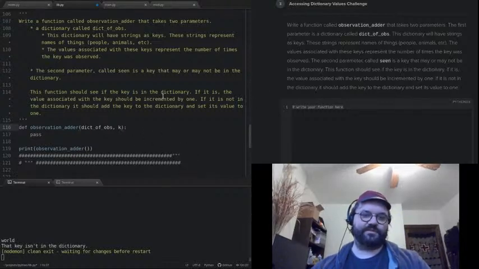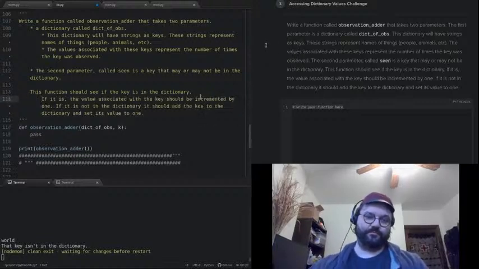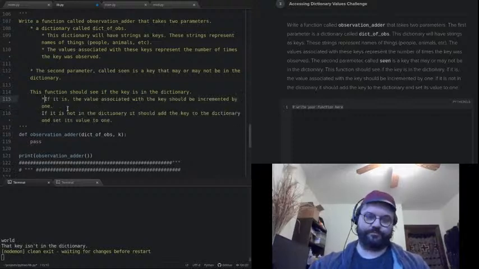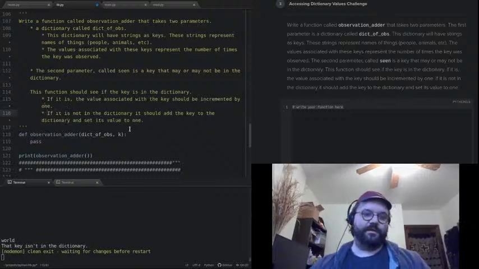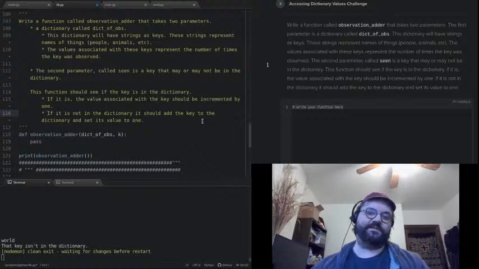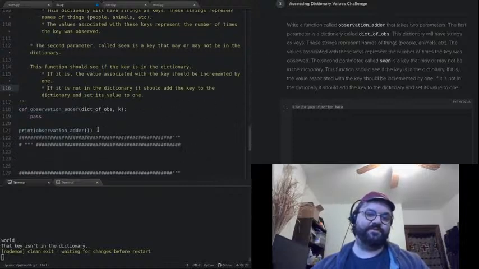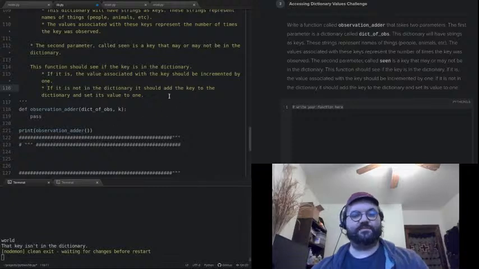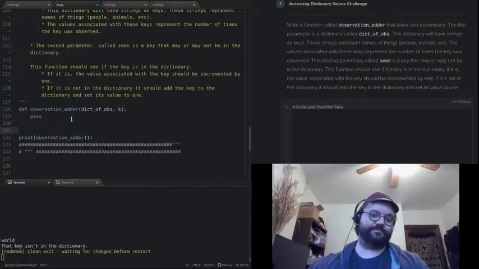So this function should see if the key is in the dictionary. If it is, the value associated should be incremented by 1. If it's not in the dictionary, it should be added as a new key in the dictionary, and its value set to 1. Okay, so let's do this.